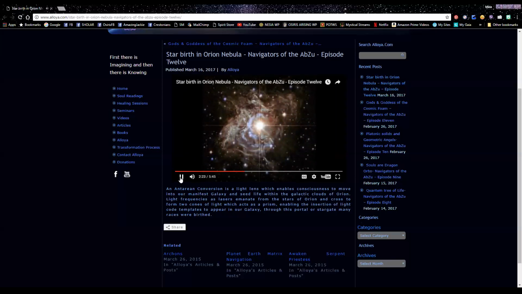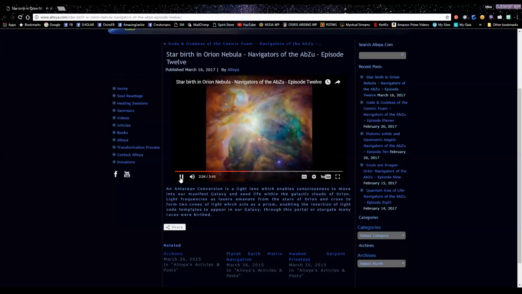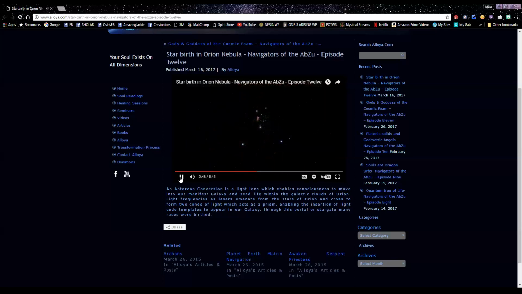An Entrian conversion is a light lens which enables living light templates to be inserted through the skin of the pleroma into our manifest galaxy and see life within the nebula clouds of Orion. Light frequencies as lasers emanate from the stars of Orion and cross to form two cones of light which acts as a prism, enabling the insertion of light code templates to appear in our galaxy. Through this star lens many races were birthed.